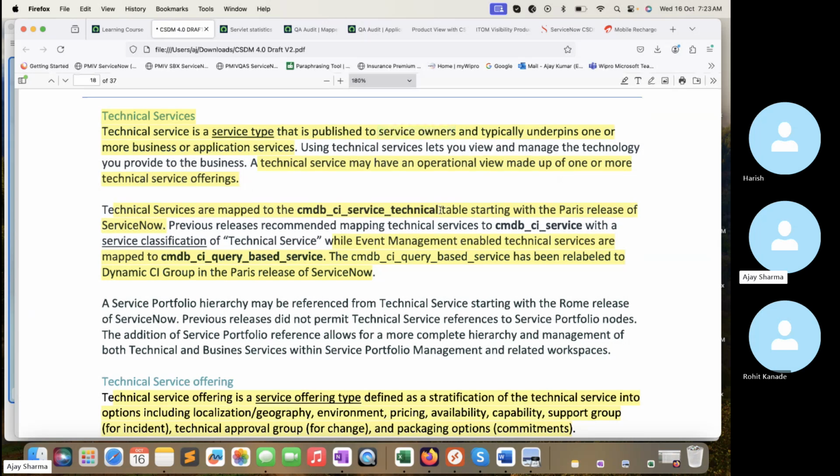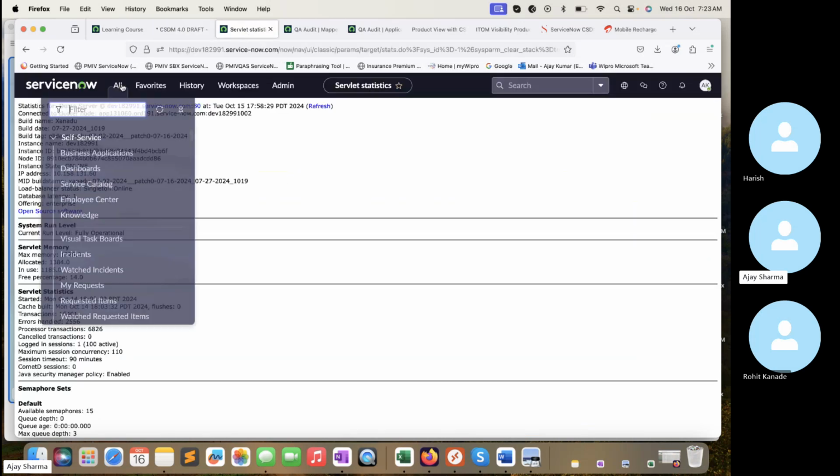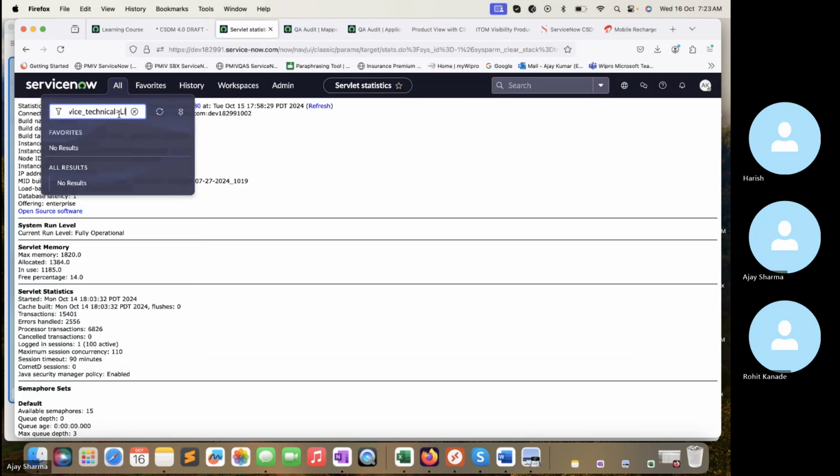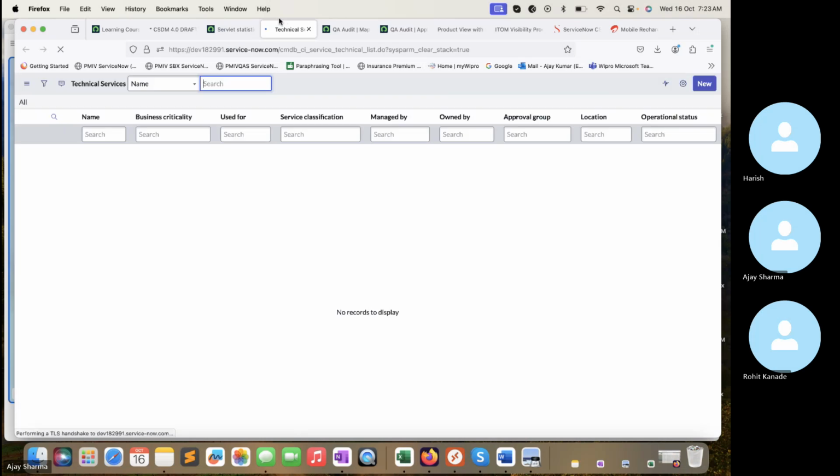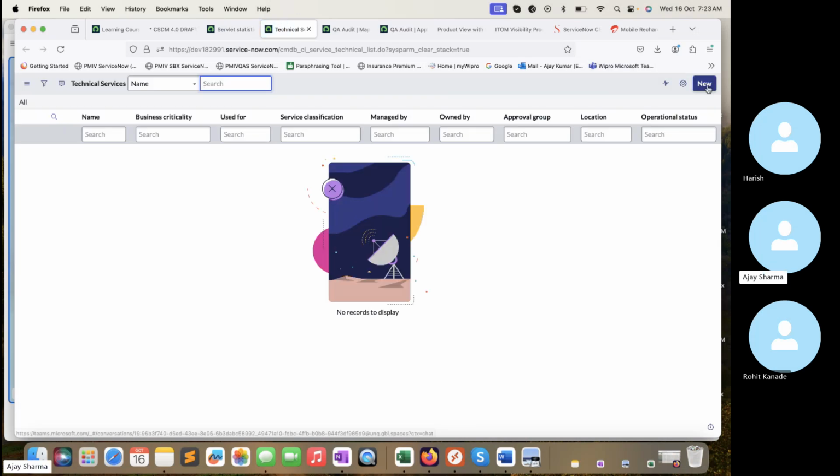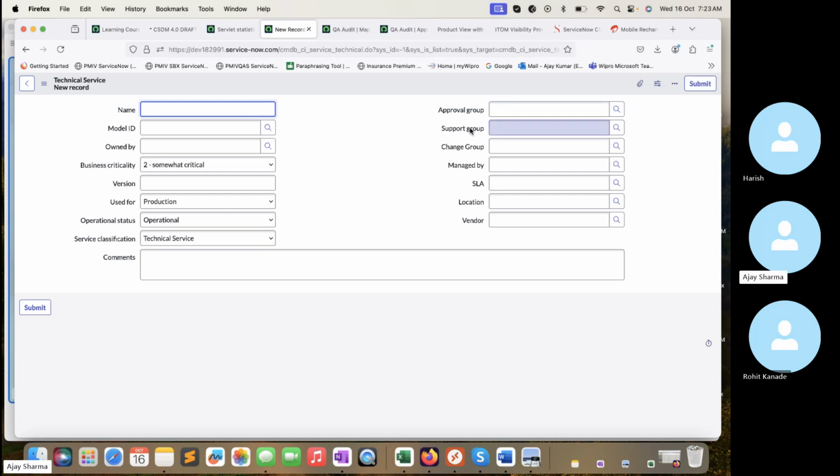So let me open the technical service table, cmdb_ci_service_technical. Let me open this one. There is no technical service. Let's create one. Right, so I'm just creating finance reporting.